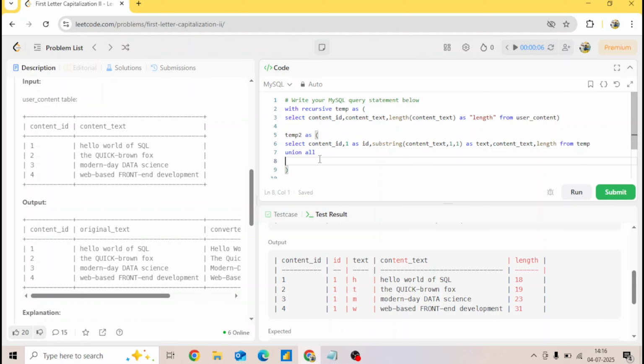So we are going to fetch the same columns over here, that is content_id, comma, and now since ID is 1 and I want to iterate over it, I will say ID plus 1, comma, and I will pass in the substring.